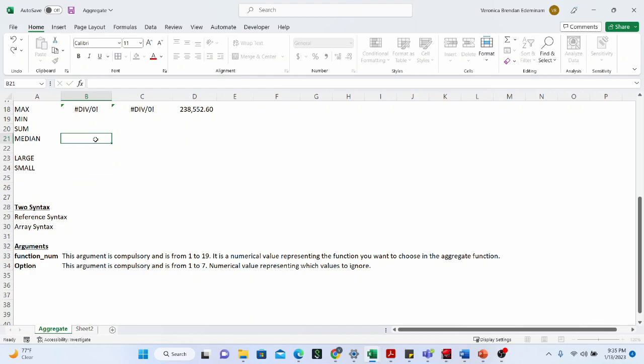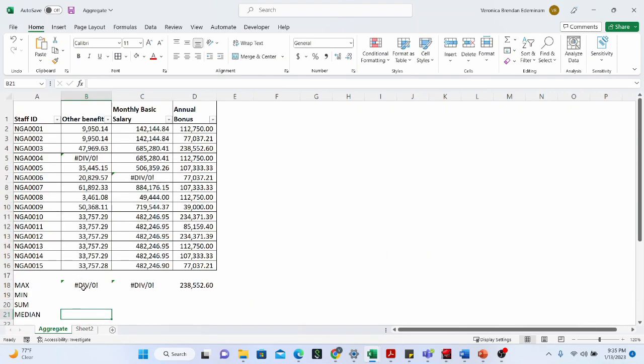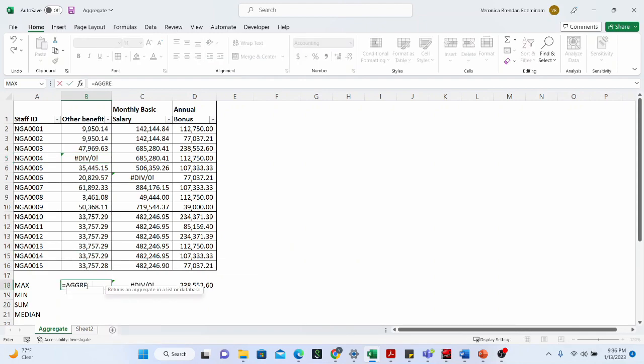Let us go back to the example that we had. If I want to calculate the max, if I want to know the maximum value for column B while ignoring this cell that has the error, of course I can do this with the aggregate function. All I need to do is type aggregate, open the bracket.